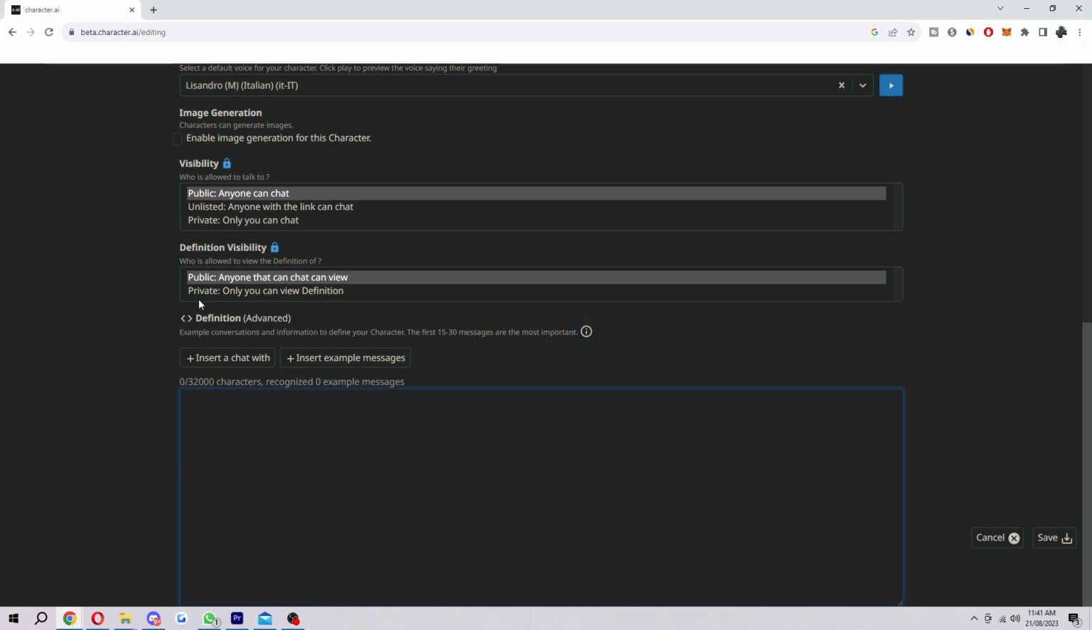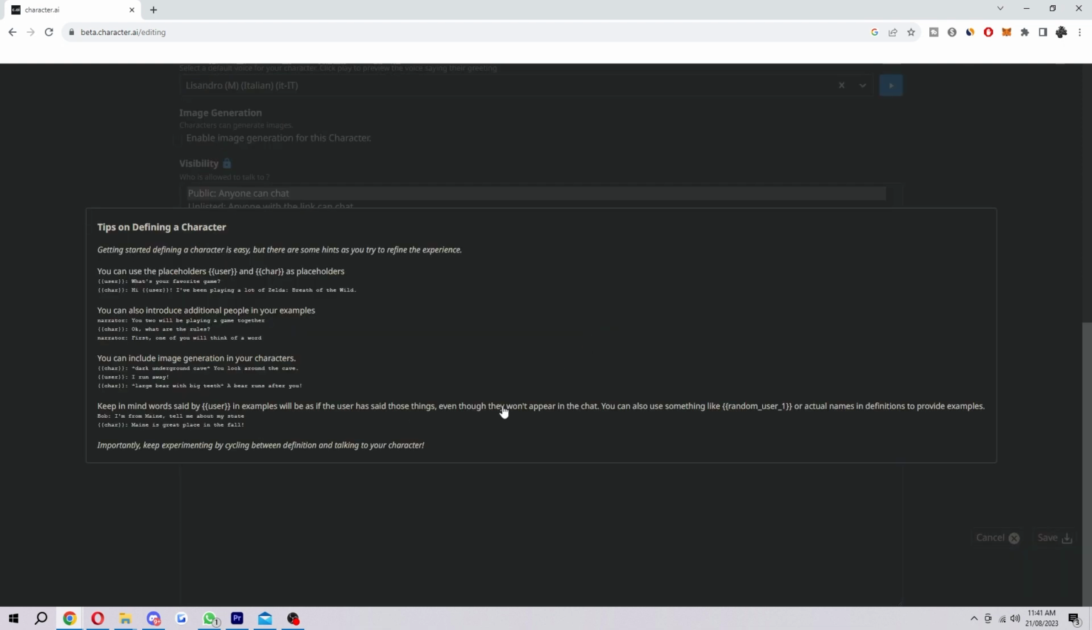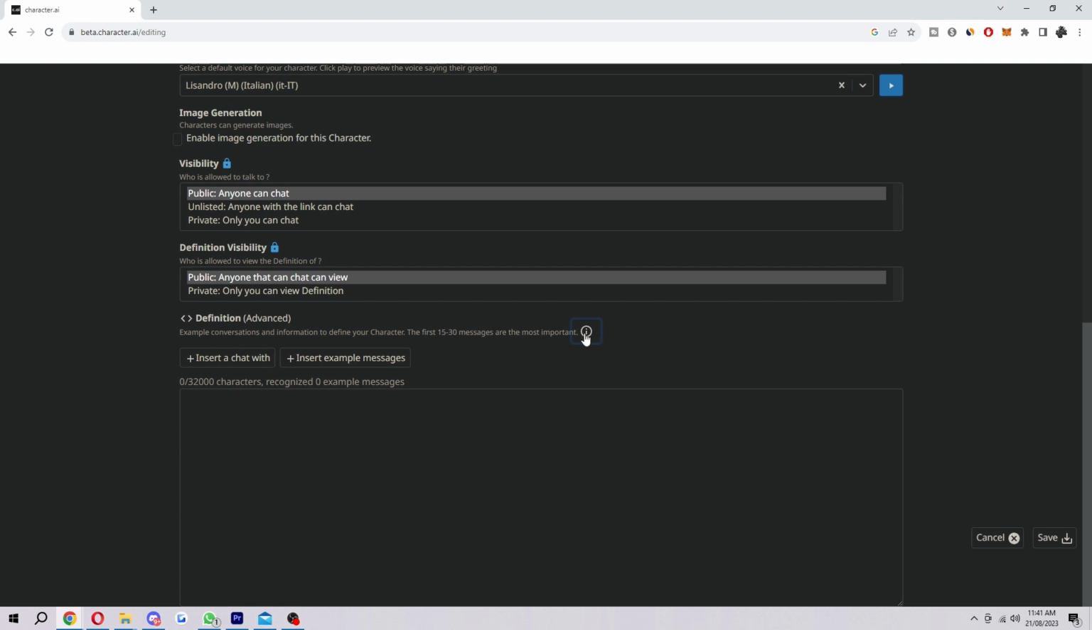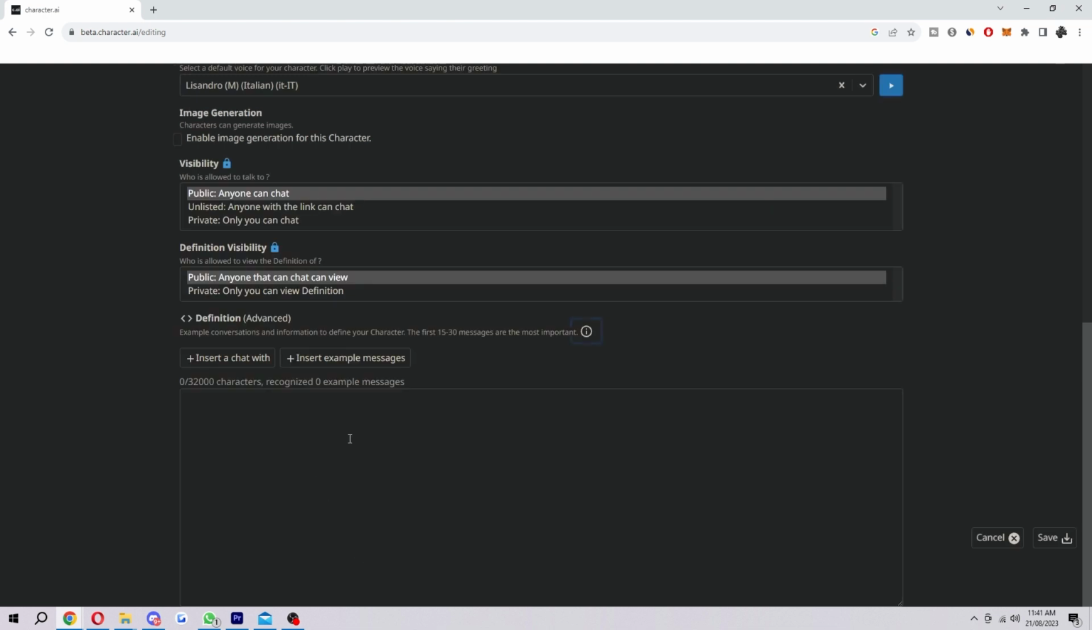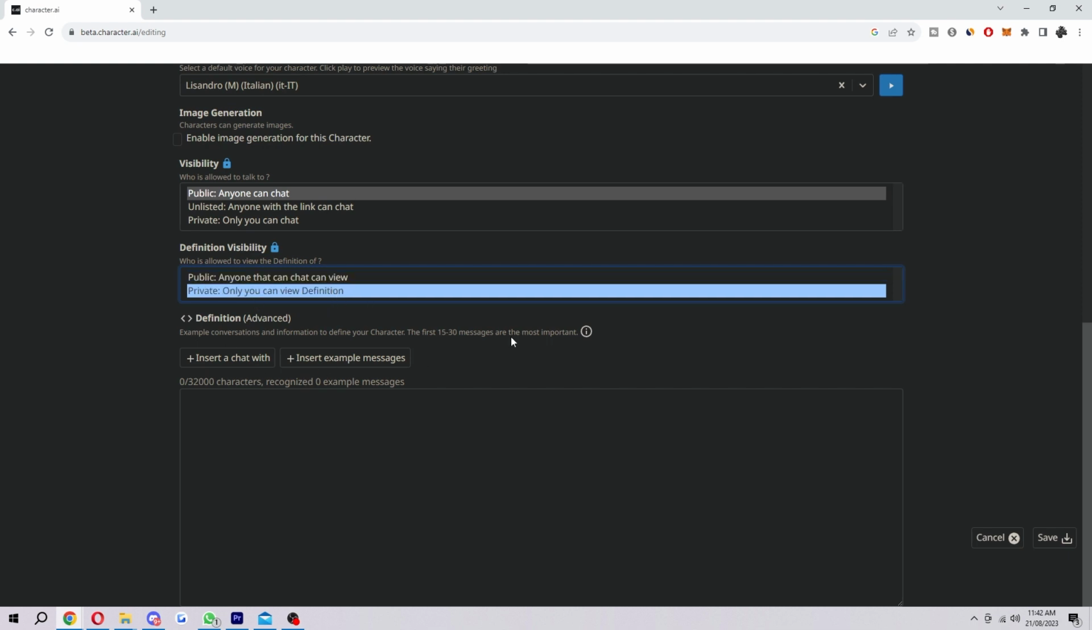So in the definition, we actually want to put example conversations and information that can define your character. So the first 15 to 30 messages are the most important, so keep that in mind. And you can click on here if you need some examples. So you just basically need to create some conversations and answer them how your character would actually answer that. And then from there, we can also change the visibility of the definition. So if we want people to be able to see our example conversations, we can allow that with public. Or if we want to make that private and we don't want them to see it, we can go ahead and choose private on this one here.